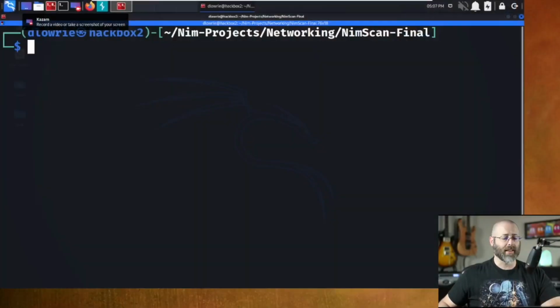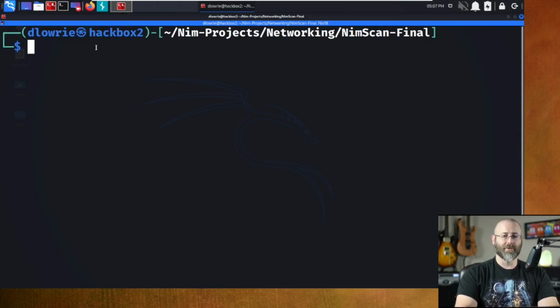With that said, let's get into this and take a look at it. I call it NimScan because I'm not very original or creative, but hey, it got the job done. Fun fact, when I looked for Nim-based port scanners on GitHub, I am one of four.